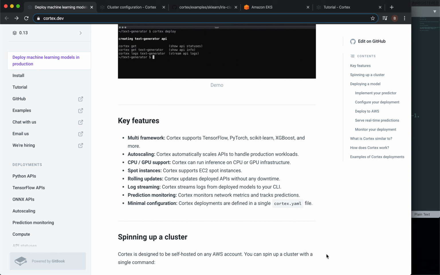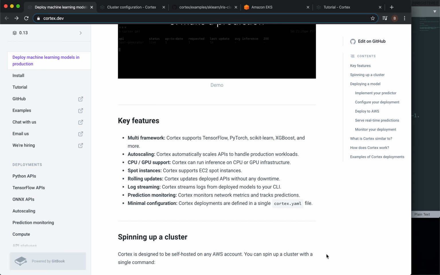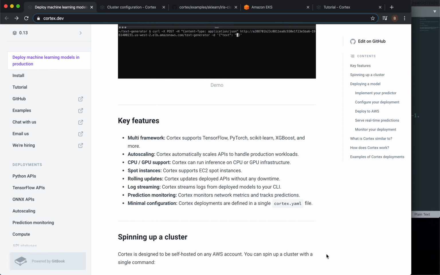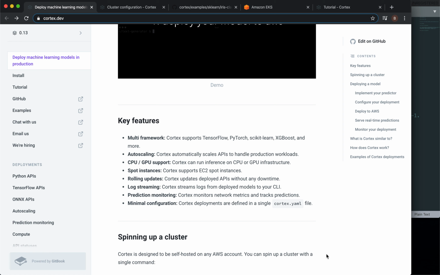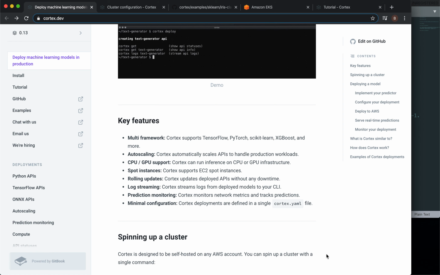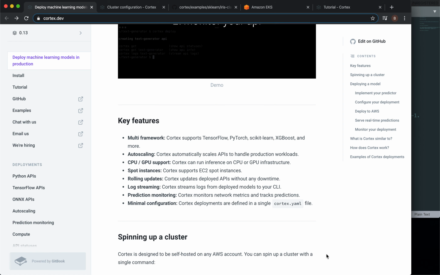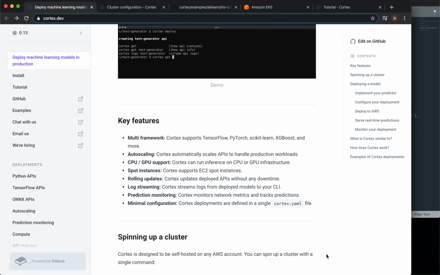So what is Cortex similar to? Cortex is an open source alternative to serving models with something like AWS's SageMaker, or maybe building your own model deployment platform on top of AWS services like Elastic Kubernetes or Elastic Container Services using EC2 instances. Cortex essentially does all of the heavy lifting for you, which is awesome because rolling out your own deployment platform with all of these capabilities built in would be difficult and time consuming.